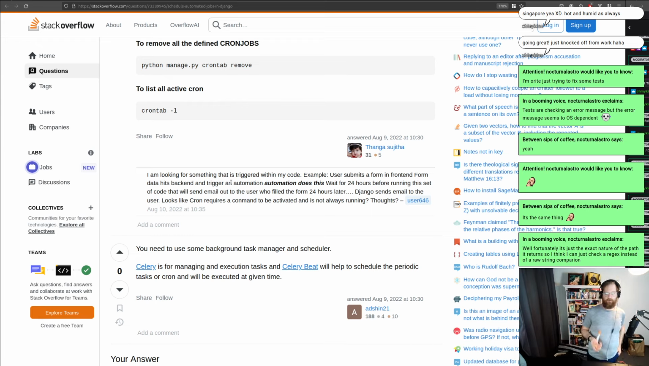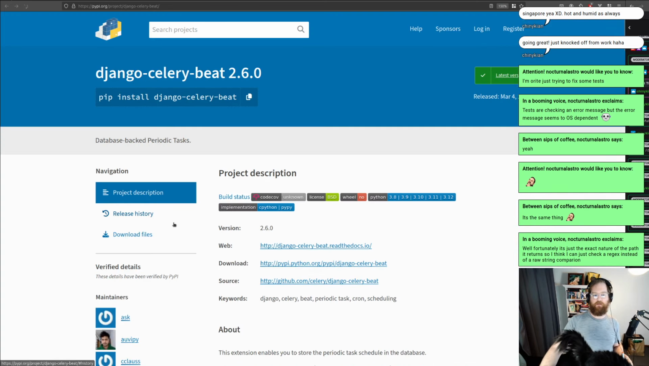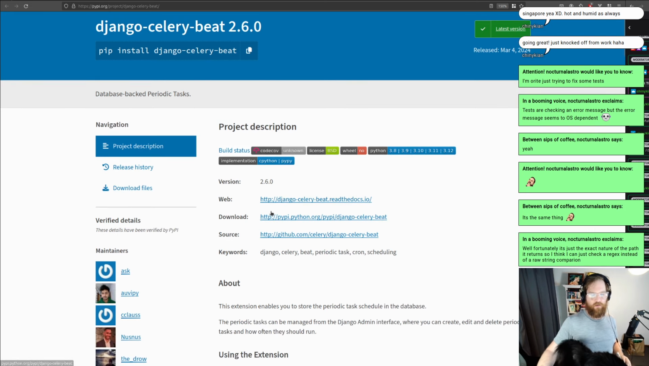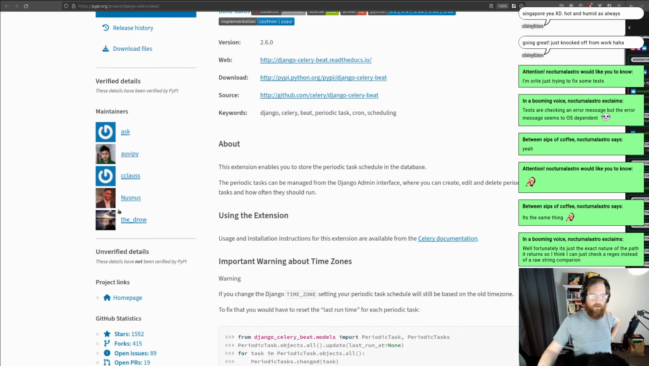Alright, you need some background task manager and scheduler. Celery is for managing and executing tasks, and Celery Beat will help schedule the periodic tasks or cron jobs. Alright, let's have a look at Celery Beat. Alright, build status. Sweet. Version 2. Yep. Alright, cool. About this extension... Yep, it extends on top of things.